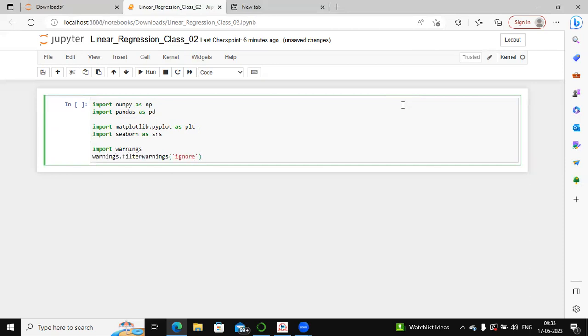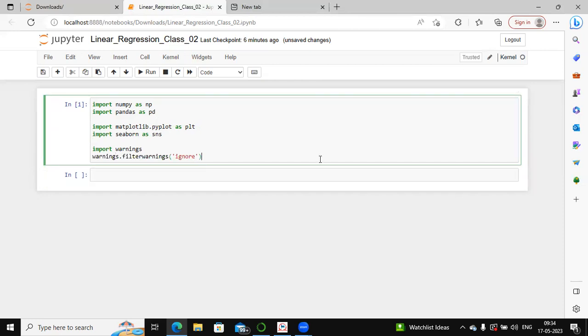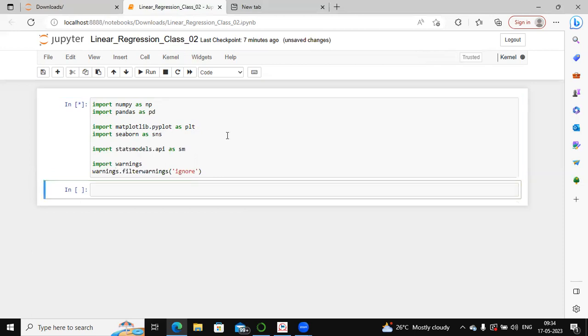Okay, so we have imported the basic packages that are needed for us to work with linear regression. Here, for performing linear regression, we might need statsmodels.api. So we will import that one as well. Import statsmodels.api as sm.